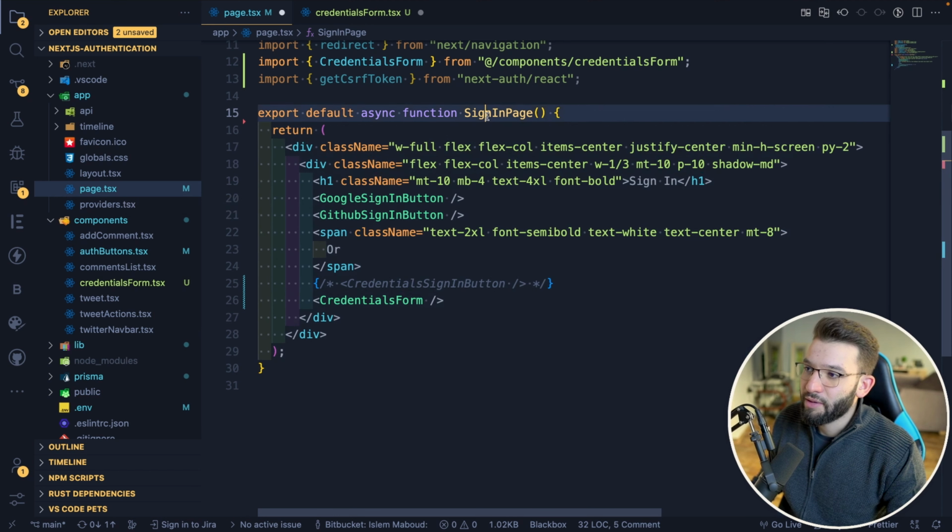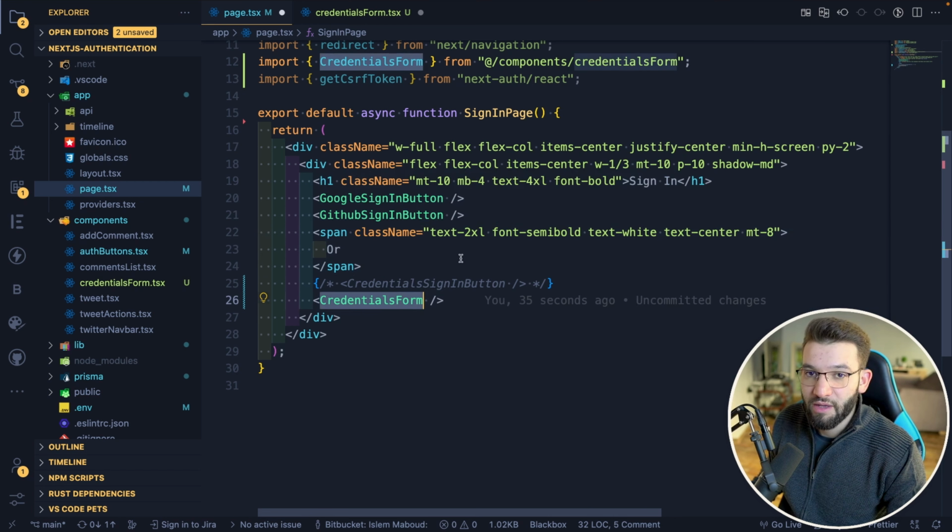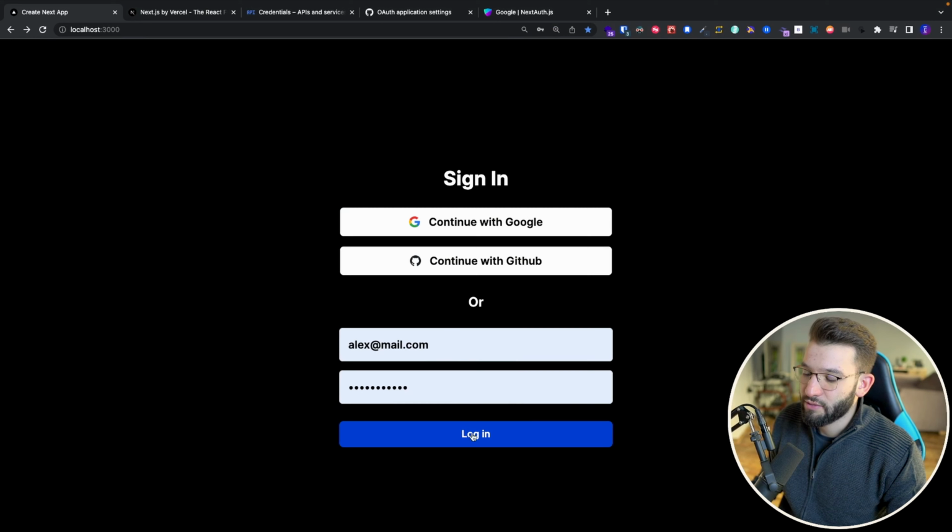So here I'm going to do a sign in page and actually return a sign in page in here, where there's a button for Google sign in, a GitHub button to sign in with GitHub, and then a form to credential sign in using email and password. And this is what it looks like. So continue with Google, continue with GitHub, and you have the two fields, email and password, and a login button.